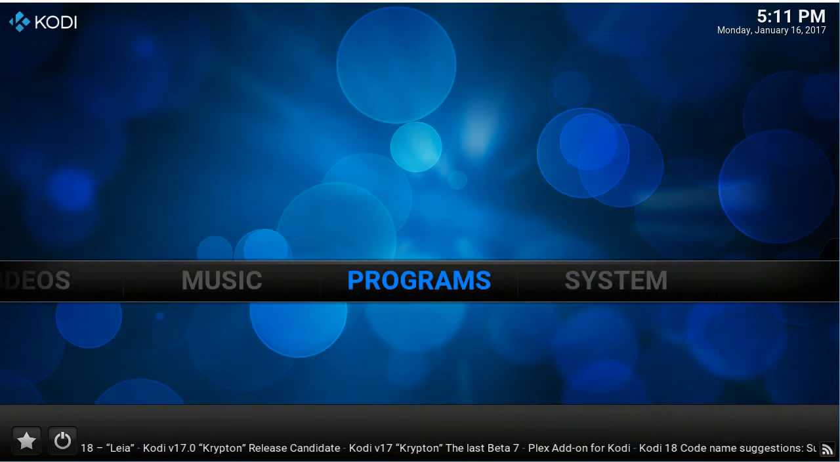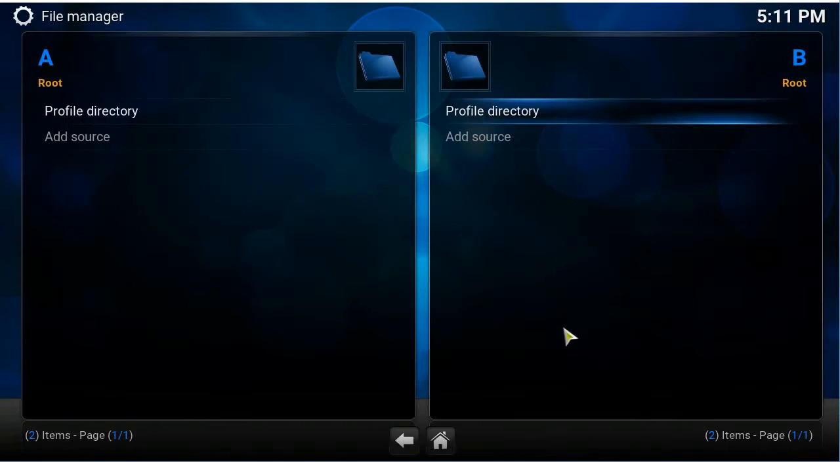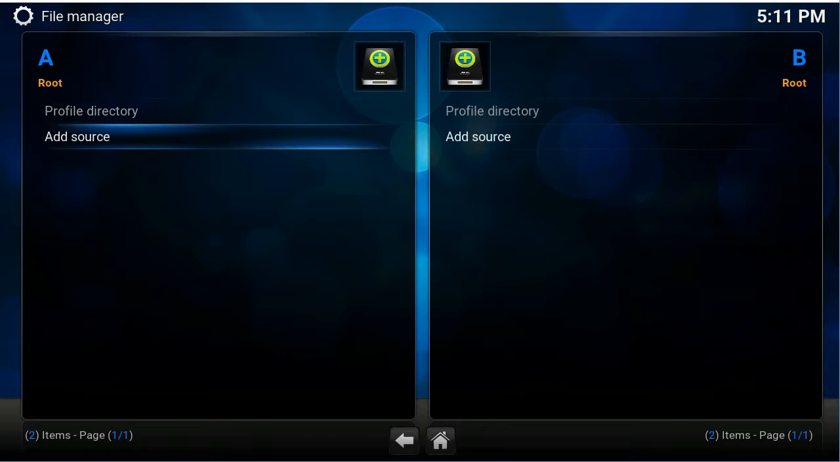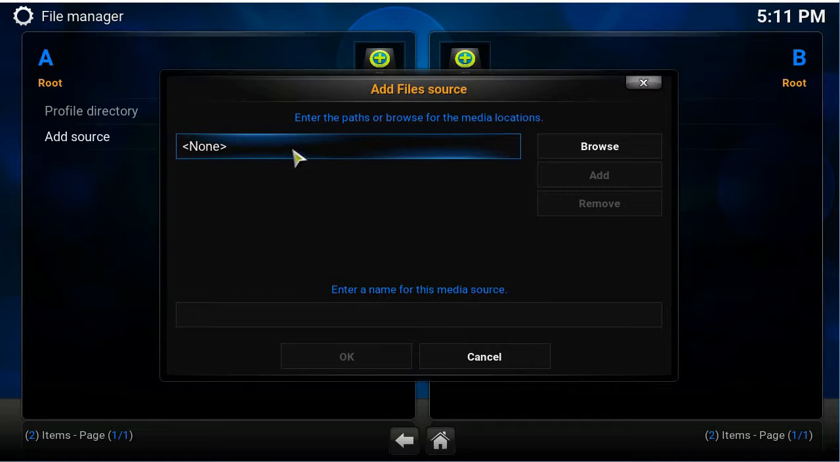So the first thing you want to do is actually we have to tell Kodi where to look for files, where to get these repositories, and their files to install them. So they have a file manager of their own. So let's click into File Manager. Okay, and we have to add a new source. And going to double click on None.